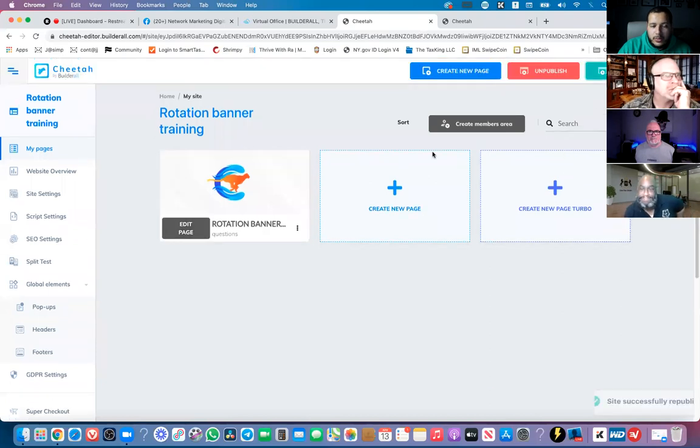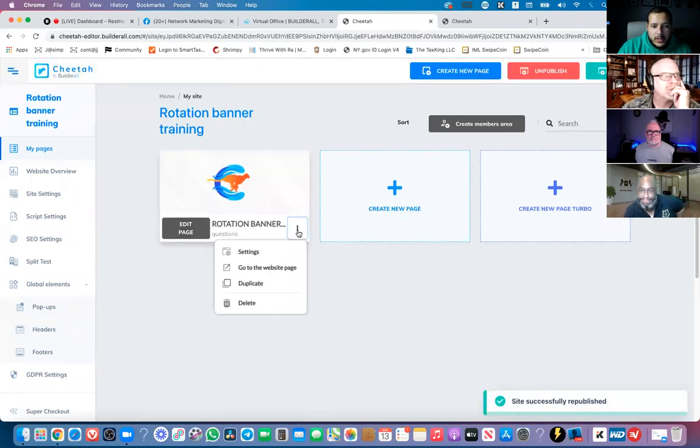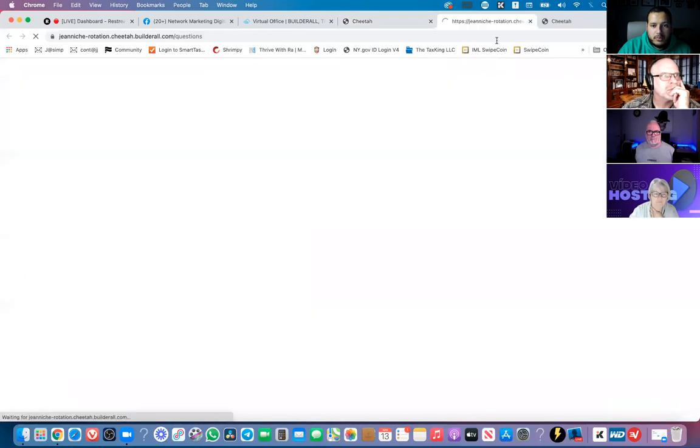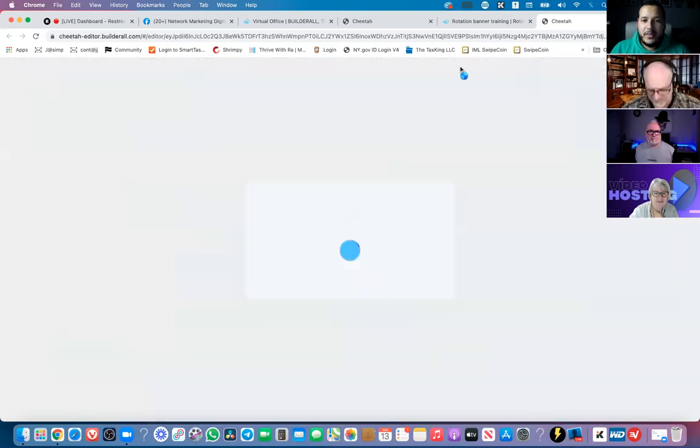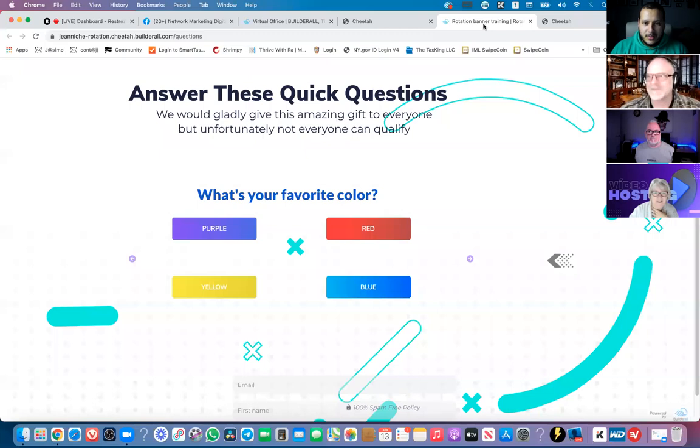Let's republish for fun. Did you save that? Yep, I'm pretty sure I did. But you're never to save too much. It's better to be safe than sorry. So as you can see, it's there. Since I didn't play around with editing the colors, I didn't edit the hover over. But let's do purple. And it went to what's your favorite drink?